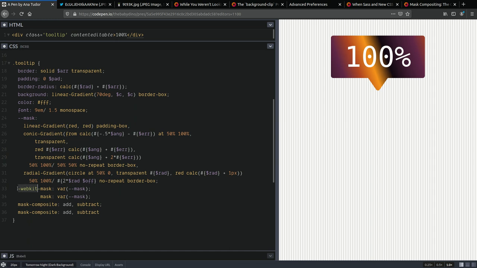So add it right here. The only problem is that mask compositing for WebKit is a bit different and needs different values. So add is source-over, while subtract is source-out. Yeah, nowhere near as intuitive as the standard version, but it is what it is. These are not supported in WebKit, the standard versions. So yeah, this is what I wanted to show you for today.